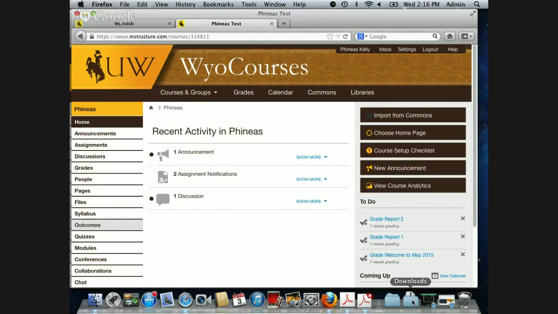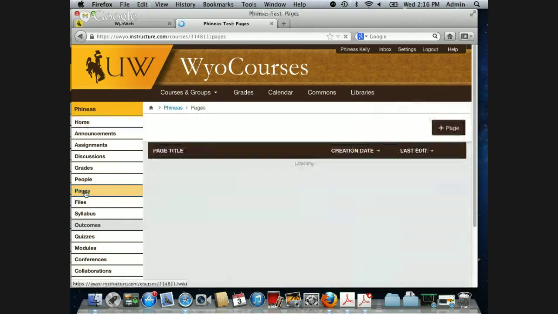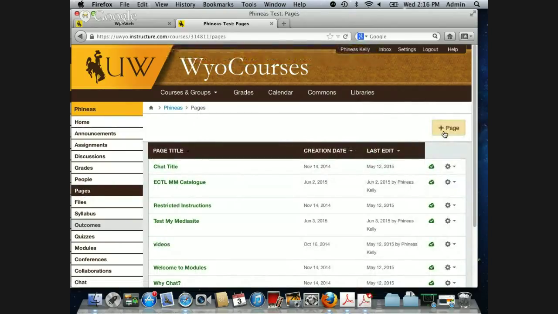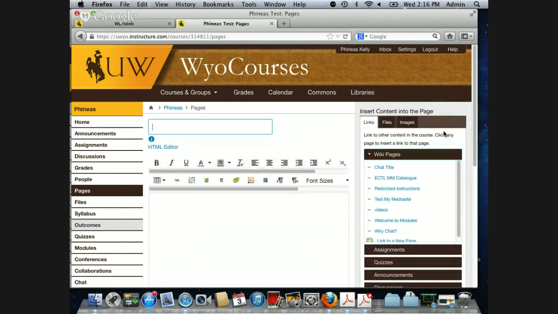Okay. The media comment tool is available anywhere you use the Canvas rich content editor. And what I mean is anything that you create content with in Canvas, and I'll show you that right here. For instance, in a page, in an assignment prompt, in a discussion, in a quiz, they all use the rich content editor. So I'll create a new page, and this right here is what's called the rich content editor. You've all seen it already if you use WyoCourses at all.